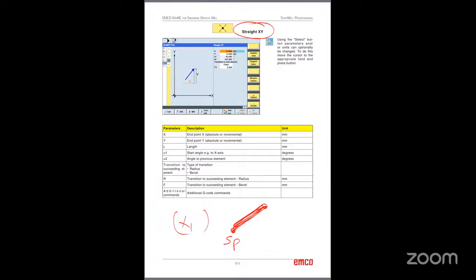So in this case, we have X and Y. X means the endpoint X and Y means the endpoint Y. L means the total length of the line. Then we have alpha 1, that will be the start angle, and alpha 2 will be the angle to the previous element. Then again, transition to the succeeding element, we have radius and bevel. If it is radius, you should give the radius value. Bevel means you should give the chamfer. If needed, you can add additional G-code commands.